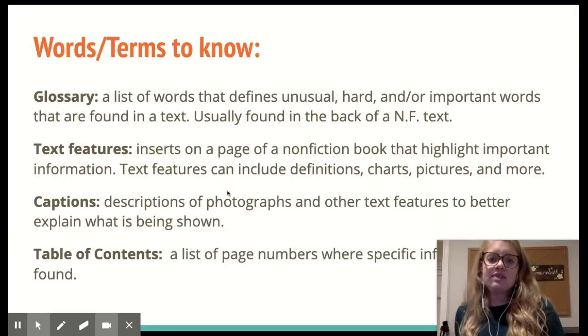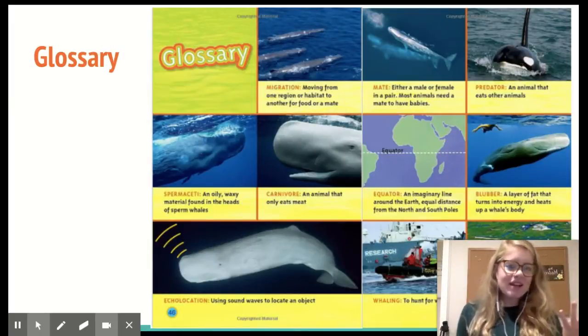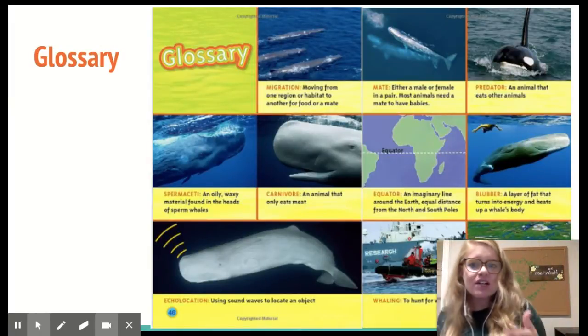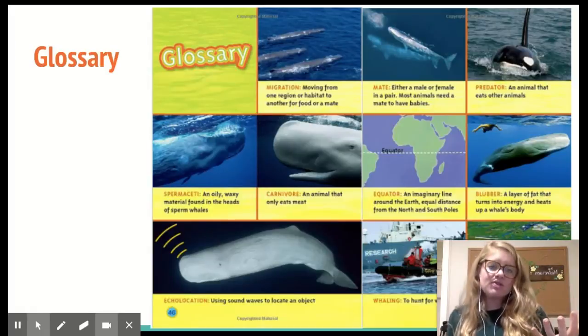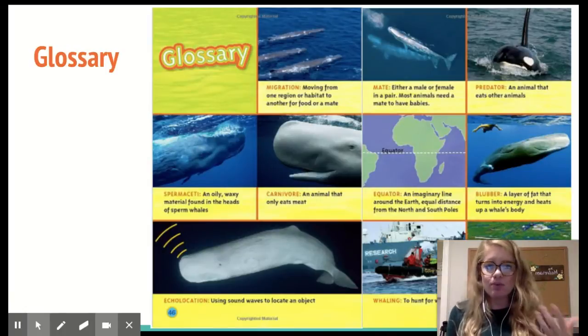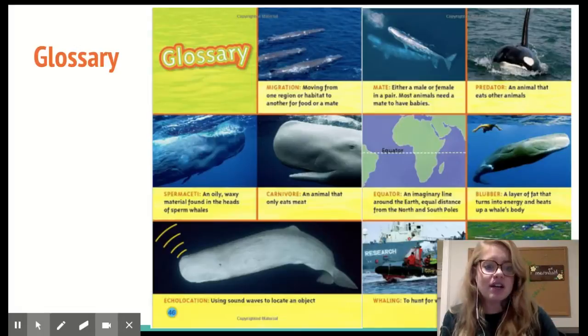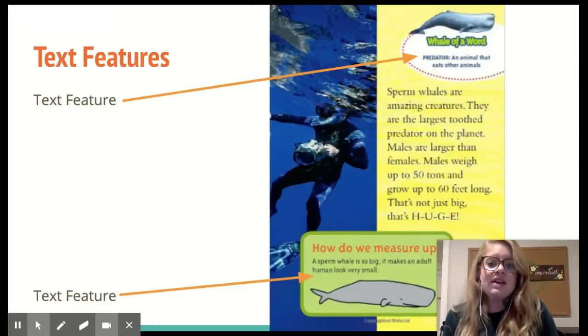Let's see what else. So again, here's a big snapshot of our glossary. So these are all tricky words that are introduced to us in the text. And if you're curious or want to know more or having trouble remembering what something means, you can always go back to the glossary and check it out. Here are our text features. So we have a whale of a word and how we measure up.